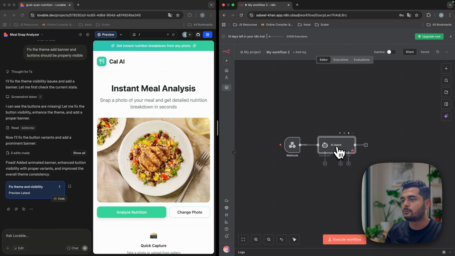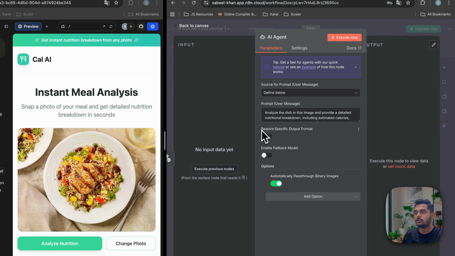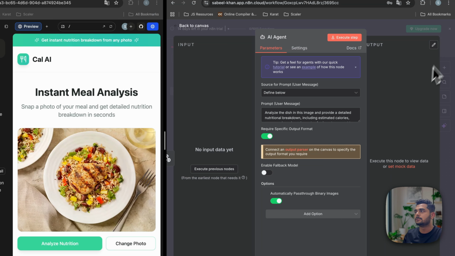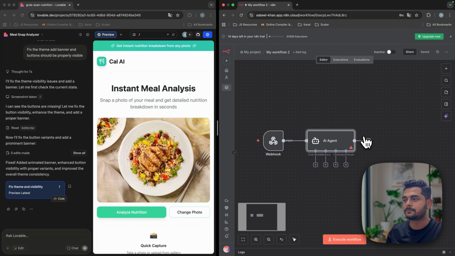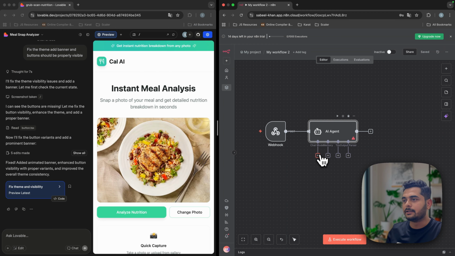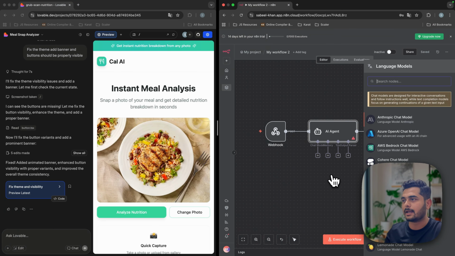So now, one more thing, we need to enable the require specific output format. So the AI agent needs to return back the response also. So I'll enable this and I'll again click on save, which is absolutely fine. So you should see these options: chat model, memory, tool, output, and parser, right? So this is fine. Let's now add the AI model, which will actually perform the analysis for us.